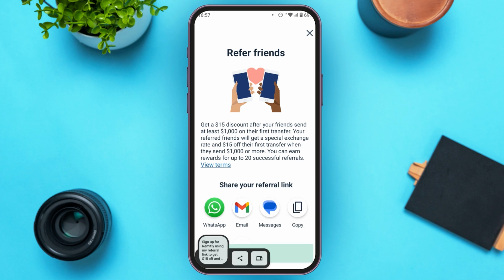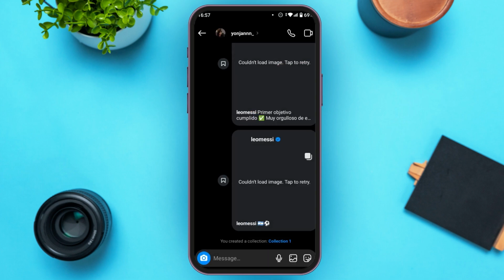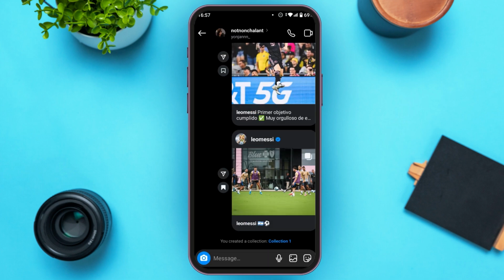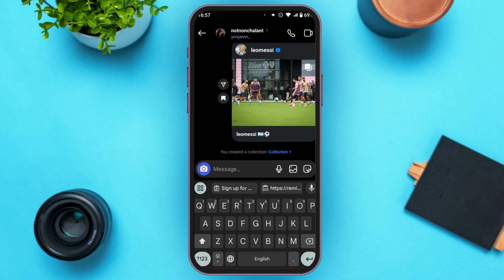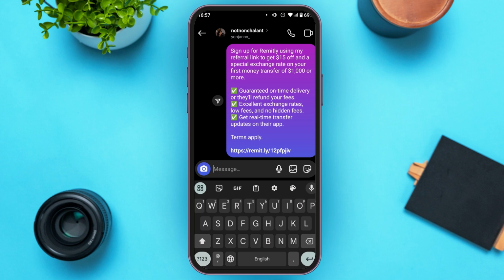Now open any platform of your choice. In my case, I'm going to open Instagram. Now open the chat of the person to whom you want to send the link. Tap on the message box. Now simply send the link. Tap on the send icon. Now whenever they tap on this link, they'll be able to join Remitly.